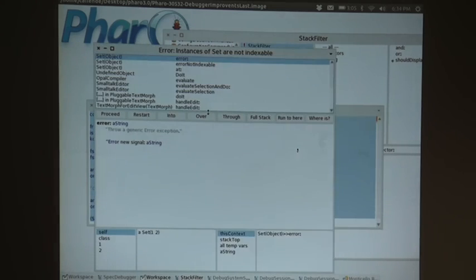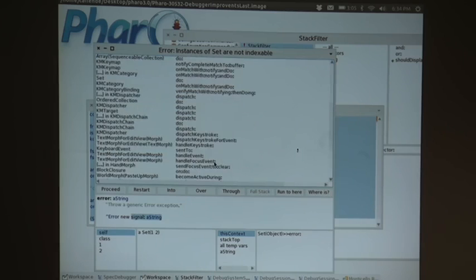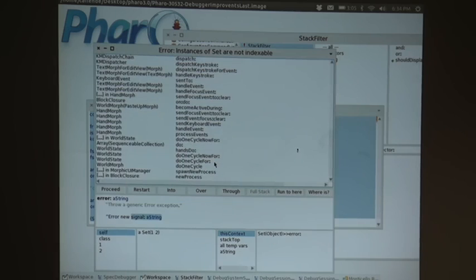Okay, there. You see, this stack is filtered. How do I know? Because if I press full stack, I can see a lot more messages than I had already.